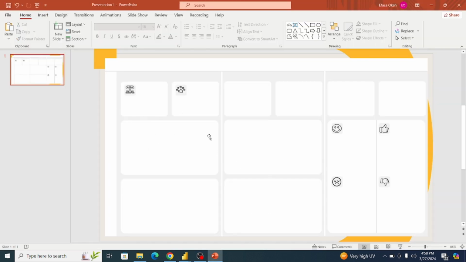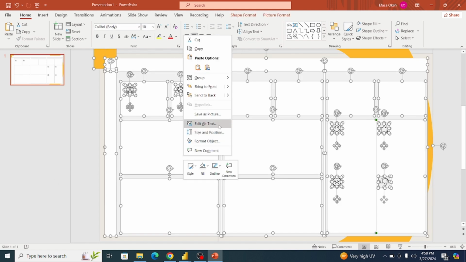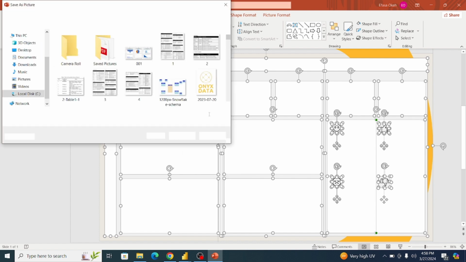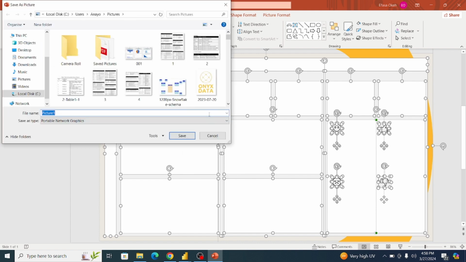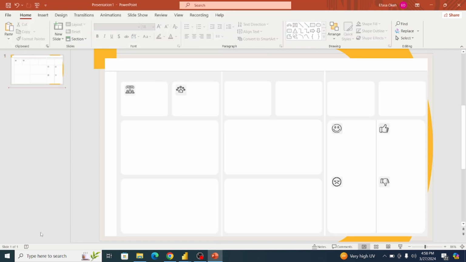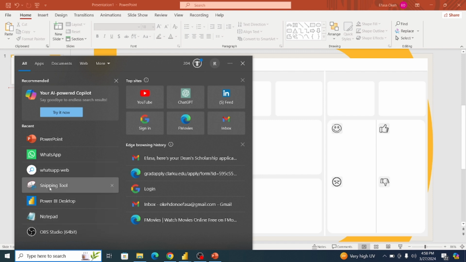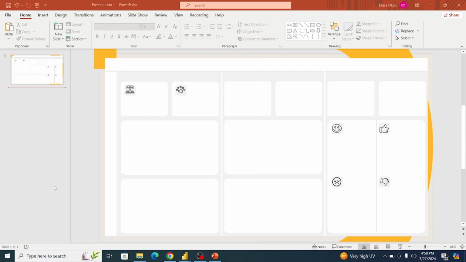So while we're here, once we're done, we need this as a picture. Before now, all you need to do is just say Control A, right click and save this as a picture. But I have the rectangles and the inner background extending, so I won't be able to do this. I'll simply say cancel. Rather, what I'll do is come to search. I'll search for snipping tool. I'll click on the snipping tool.